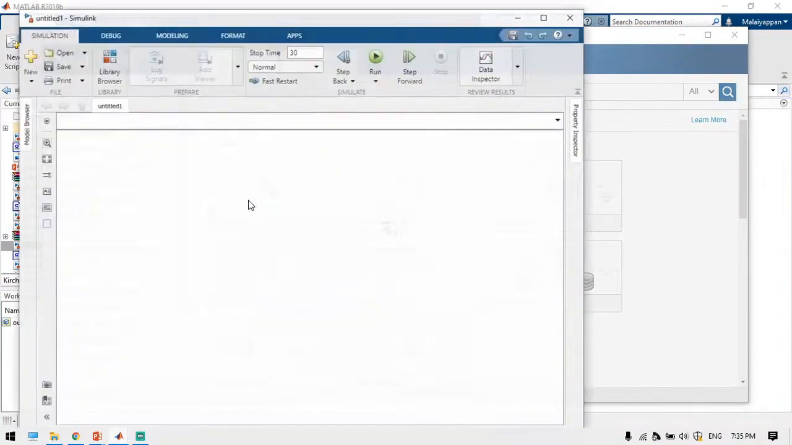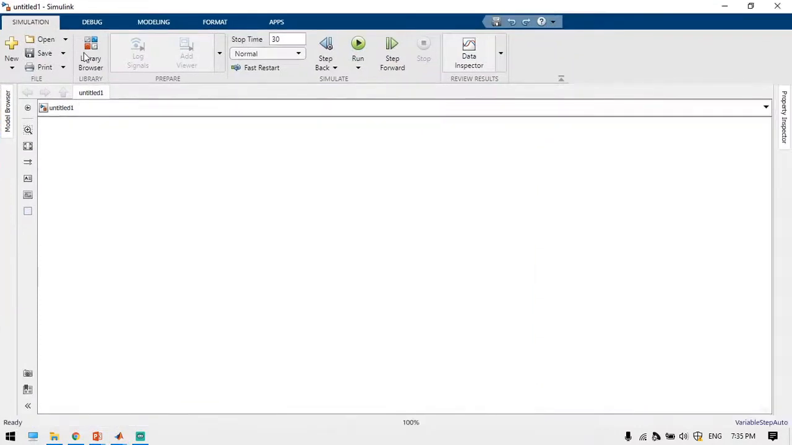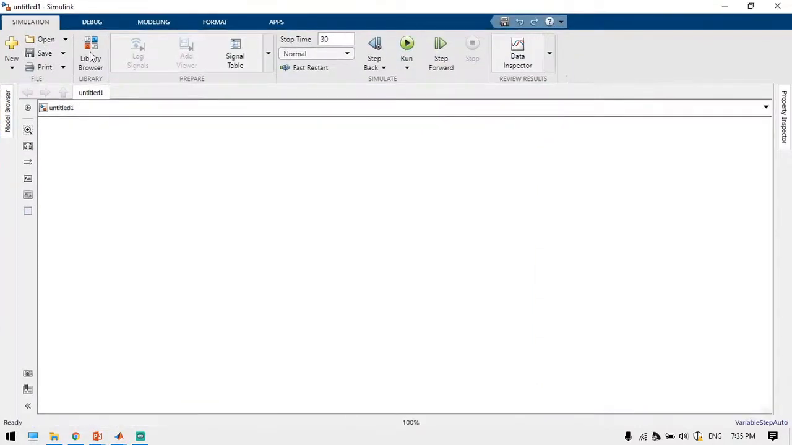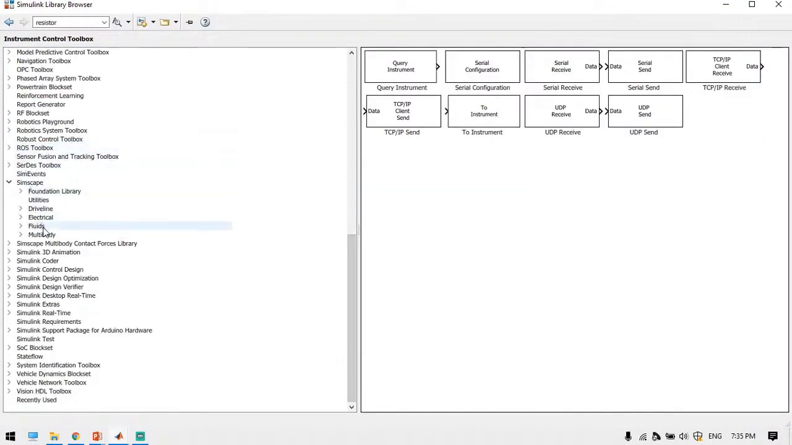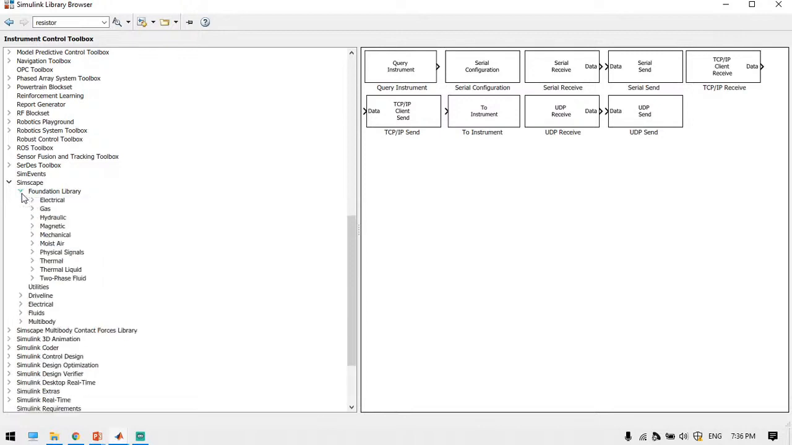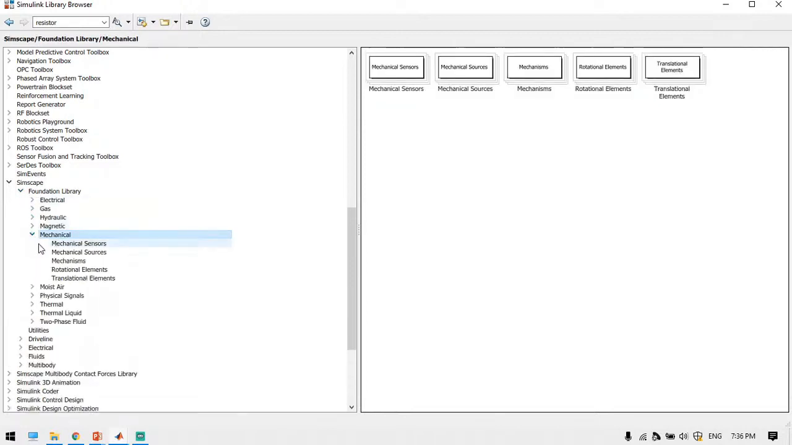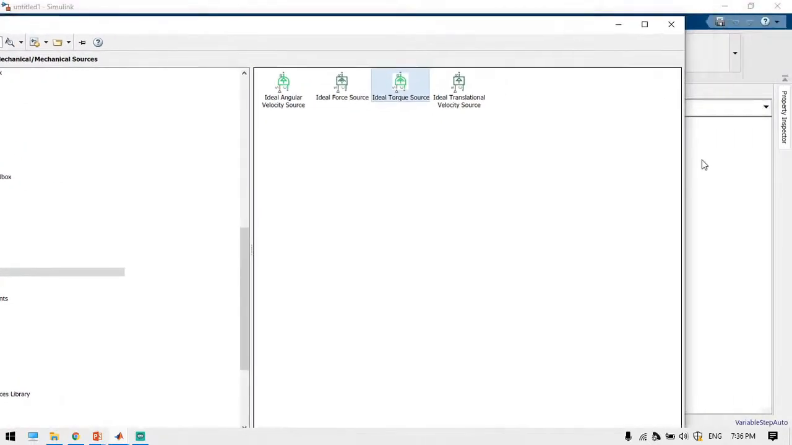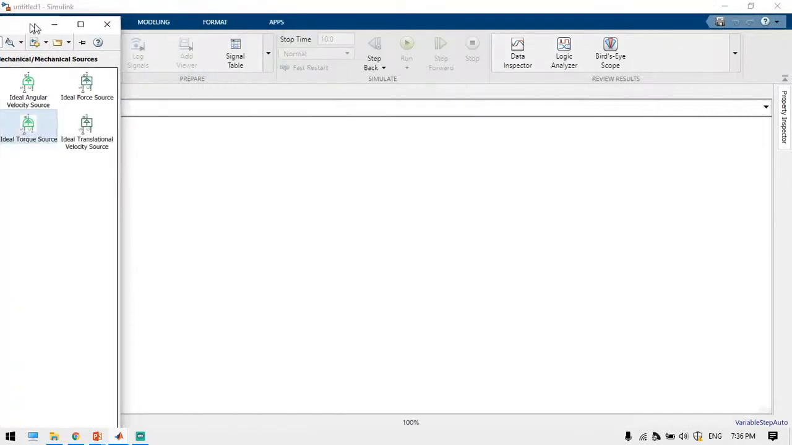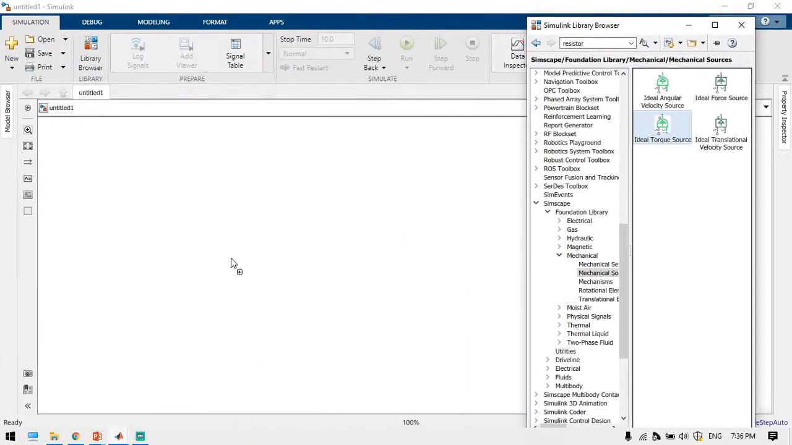Open the library browser and create a system. Earlier it was the electrical system, so now we are going to develop a mechanical system. Open the library browser and go to Foundations, Mechanical, Sources. Take the ideal torque source as well as the ideal angular velocity source; you can take both. Let us take the ideal torque source. Just take this model.